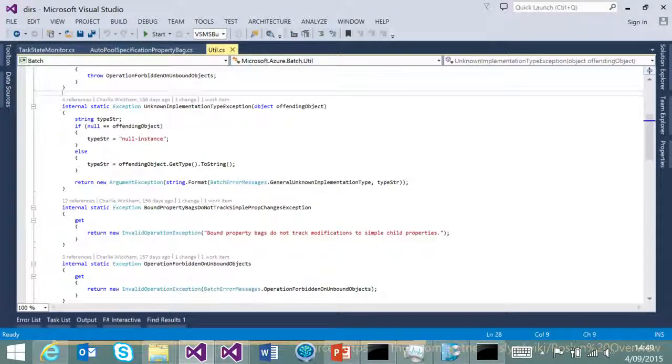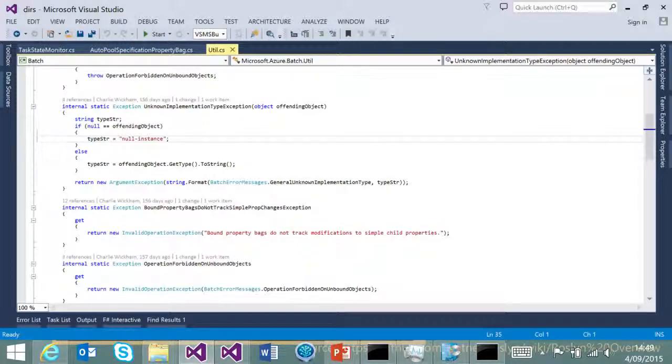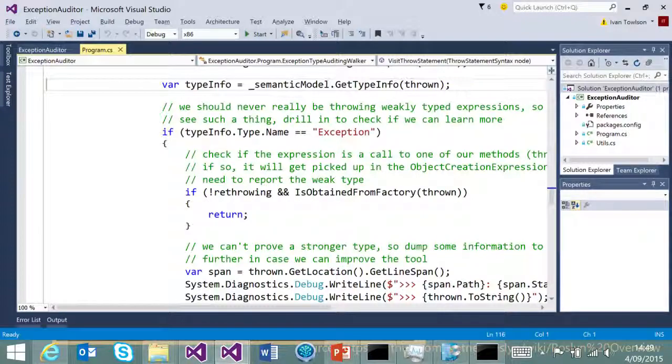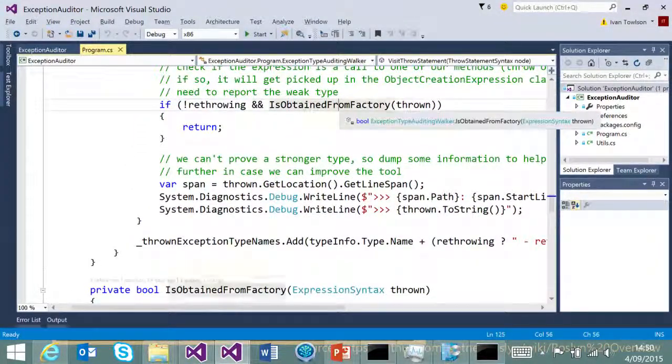So I don't know if you can see, but here we've got, say, this unknown implementation type exception, which actually is an argument exception, but it's weakly typed in the return type. So at the throw site, I don't know that it's an argument exception. So I do some special magic to dive in and investigate those cases where it's obtained from a factory. Now that is not a general purpose thing. That is not something that ReSharper or whatever is going to do for you.